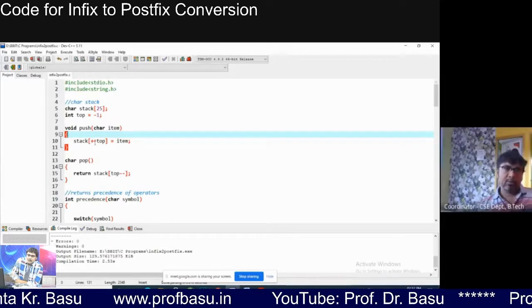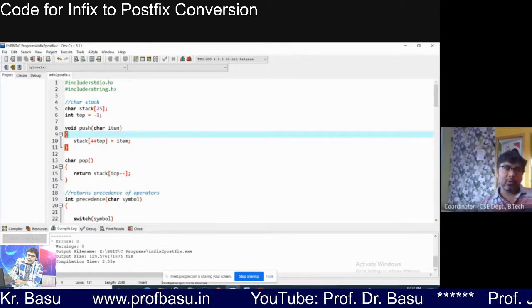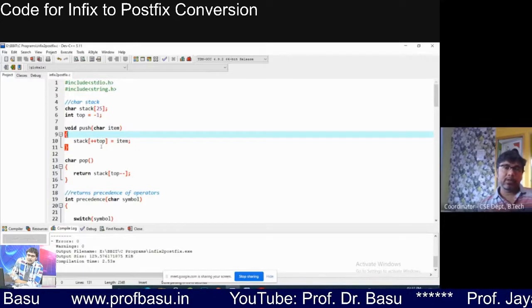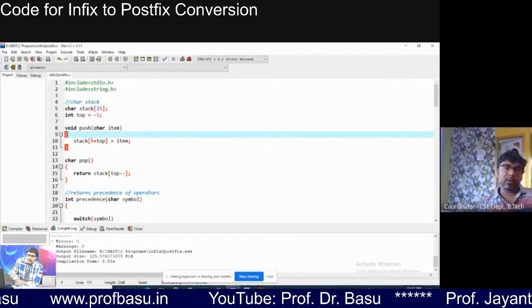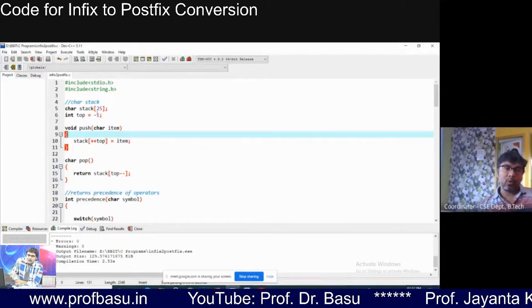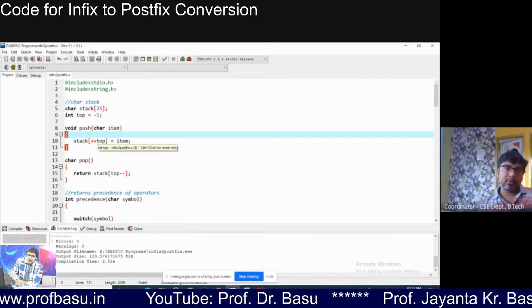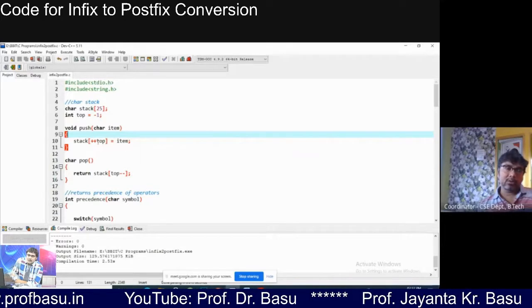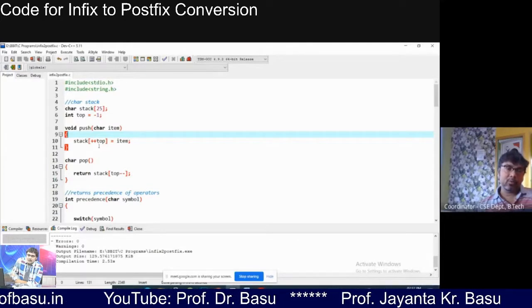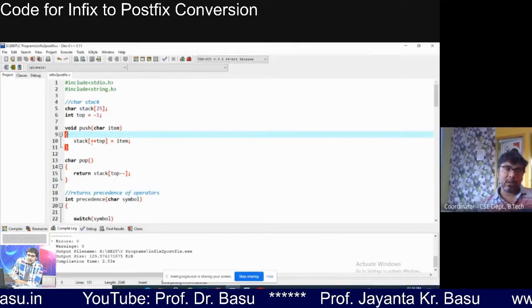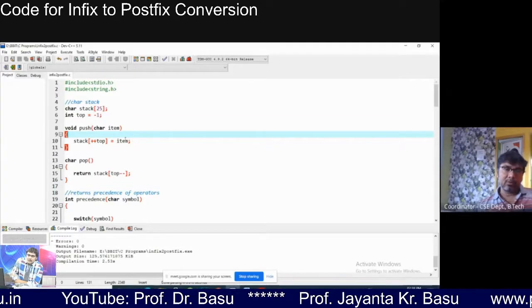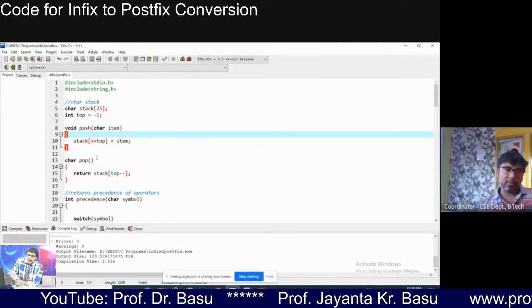Yes, sir. So what we are doing first is pre-incrementation. We have to increment the value of top first. Then after the value is incremented, in that location we have to push the element. We have to store the element in the stack, right? And that element we are pushing here. So always we are doing it.